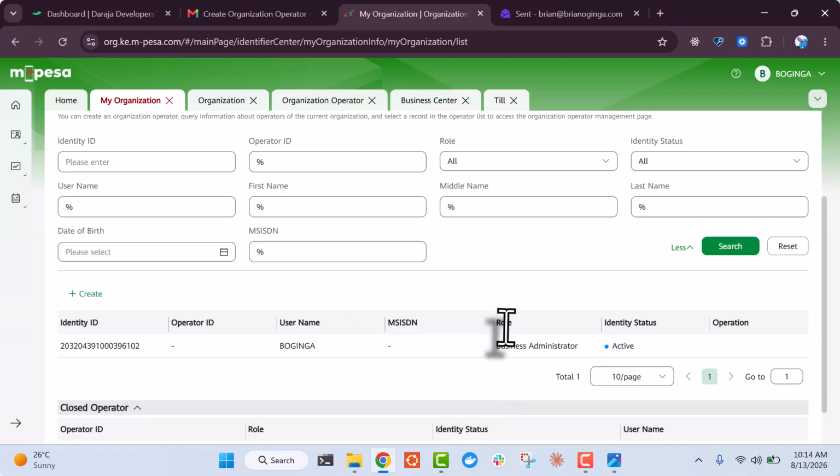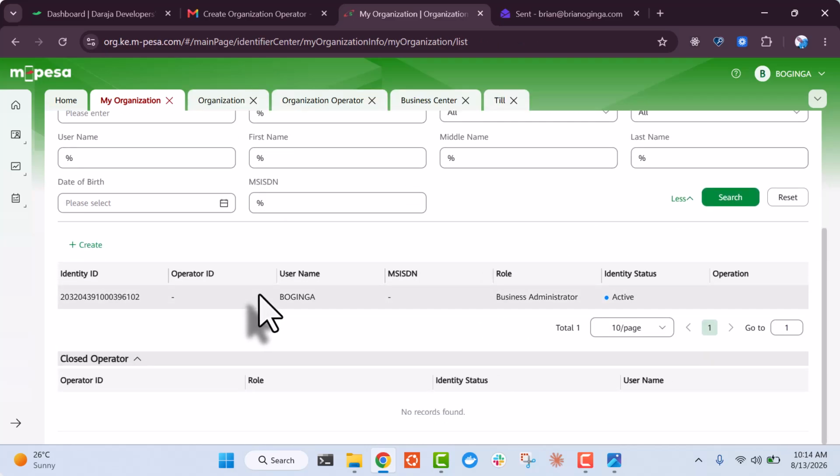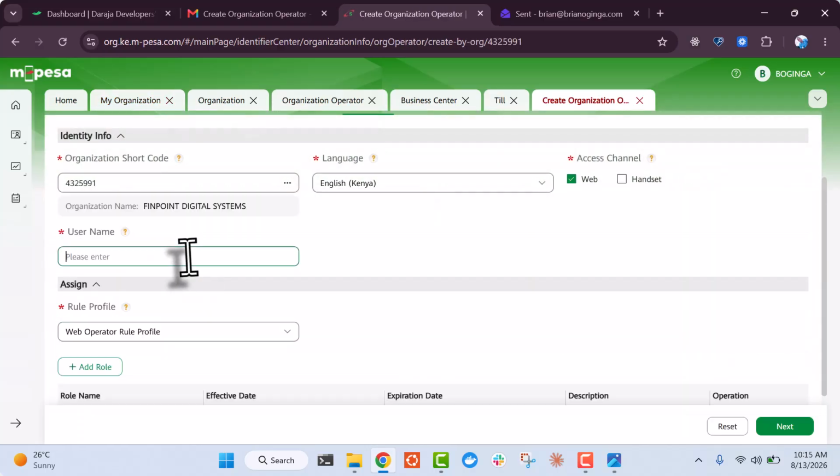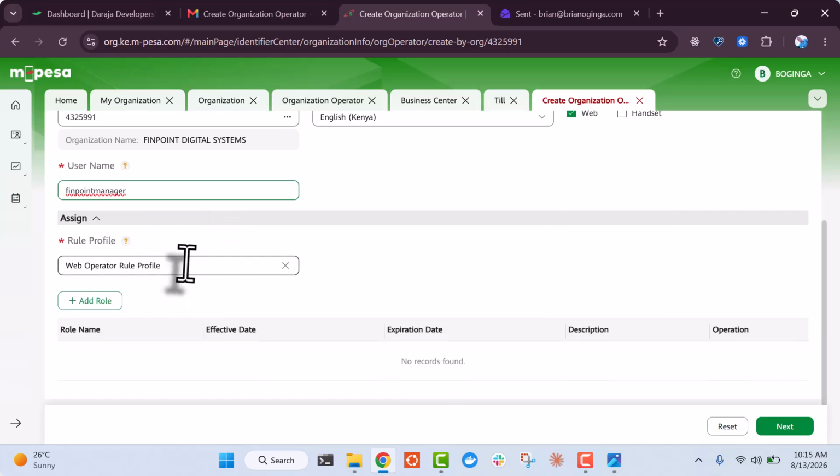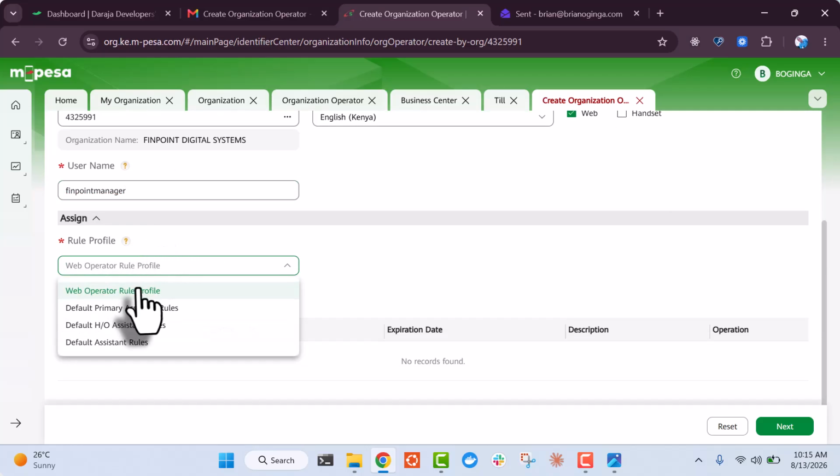So right now we only have one operator, so I'm going to go ahead and create two more operators. That is going to be the API user as well as the business manager. So let's go ahead and create a business manager. For the manager, I'm just going to call it Pinpoint Manager. I also need to apply some rules for this person. I'm just going to give him the web operator rule.